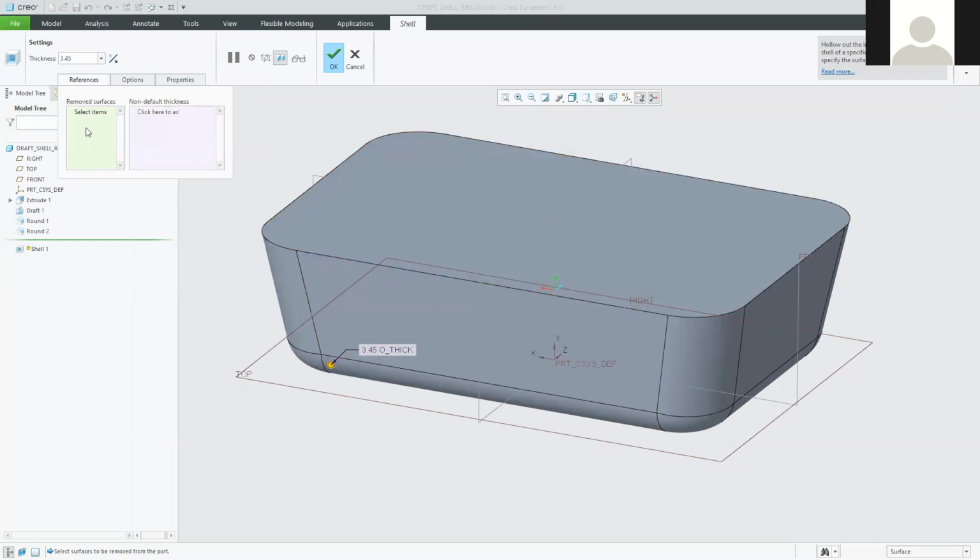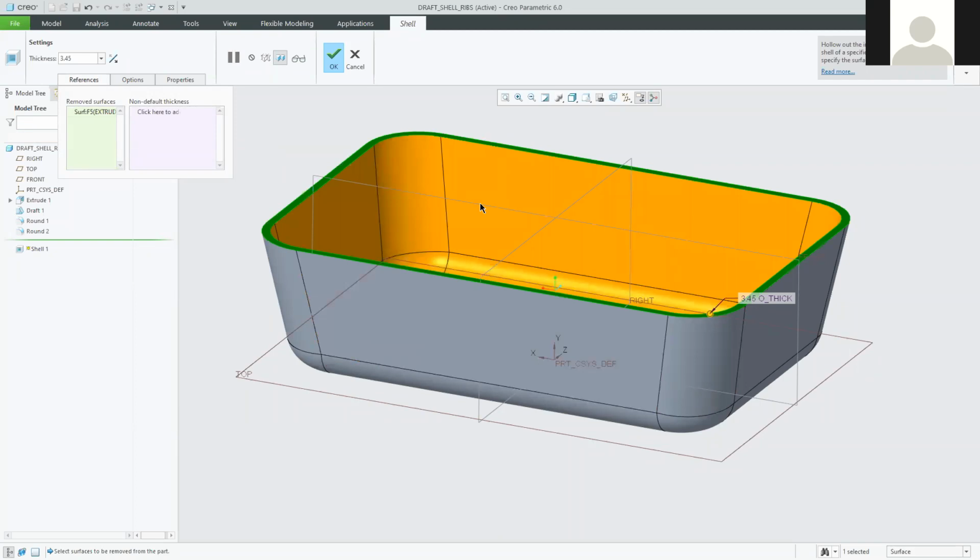But we are going to use the removed surfaces one. So I'll make sure that this box is selected by clicking on it. And then I'll select a face or faces from my model that I want to remove. So I've already said it's the top face. And then I should instantly get a preview because it's already got a default thickness value entered up there.